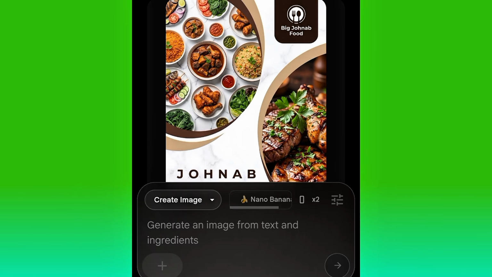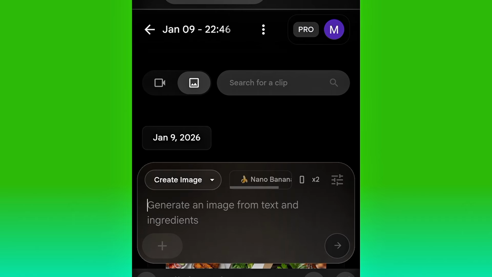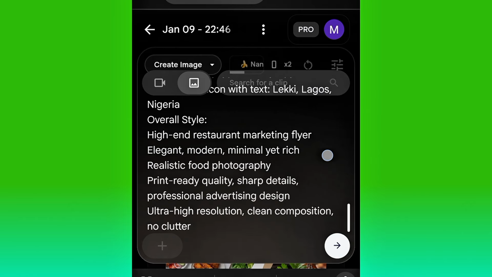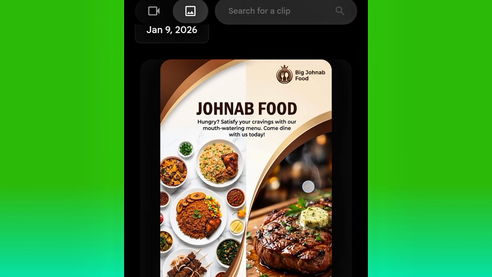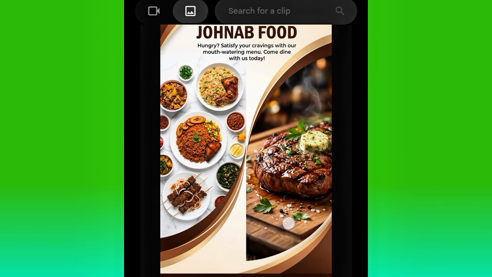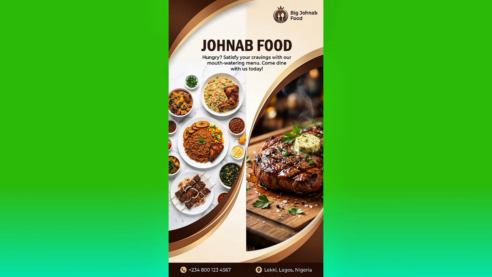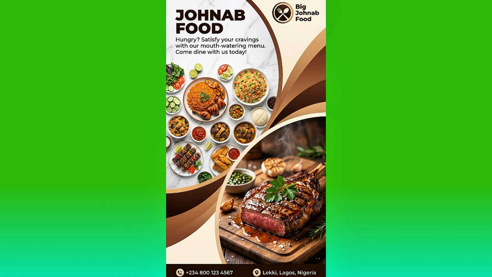All right, so here we are on my Google Nano Banana Pro. Go ahead and paste the prompt that we just extracted from ChatGPT. Okay, go ahead and hit OK. Now let's watch and see. All right, so Google Nano Banana has helped us to create the design. Look at it. Wow, guys, this is not bad. This is cool. This is nice. You see, we got almost the same thing, right? Look at it. We got almost the same thing.